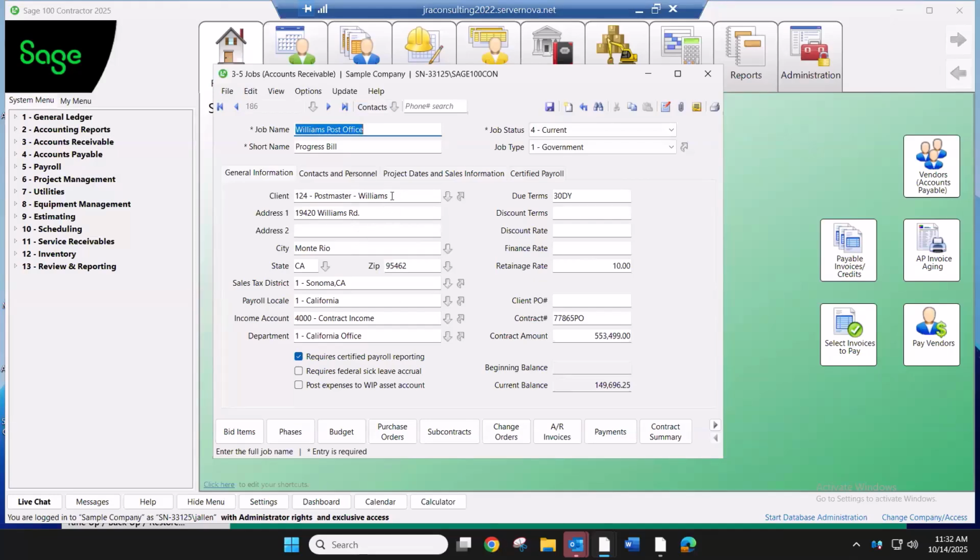You will also be assigning the client number to this job. This will be for billing purposes, doing progress billings, AIA G702, G703s. All of this information will populate on those formats. This would be the job site app information where the job is being performed.